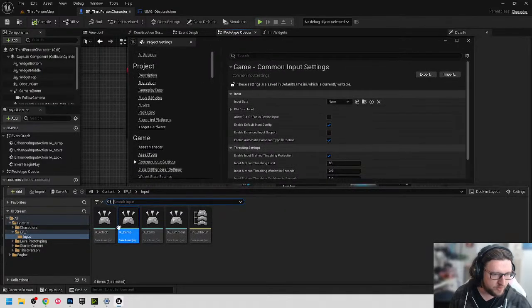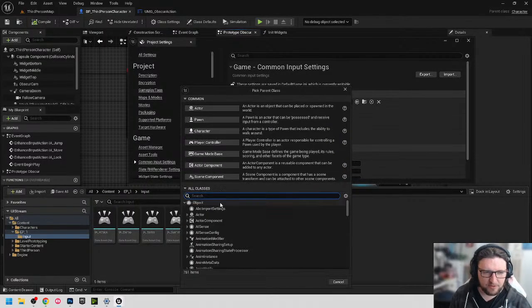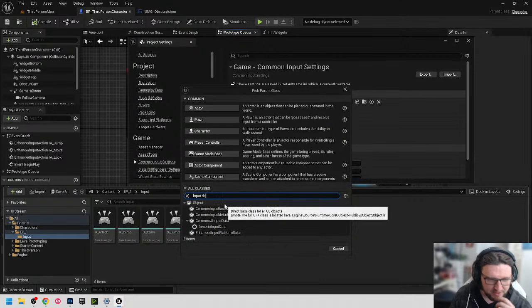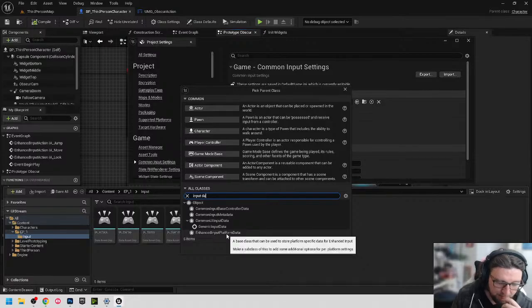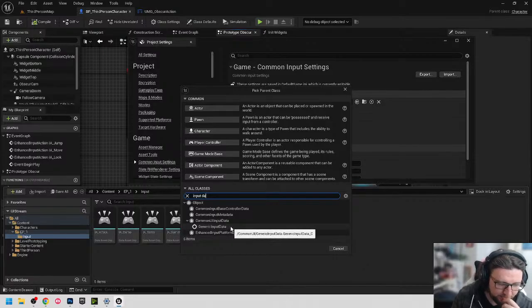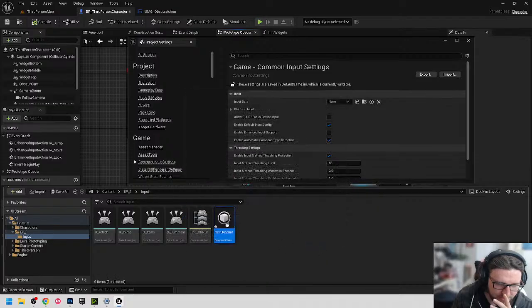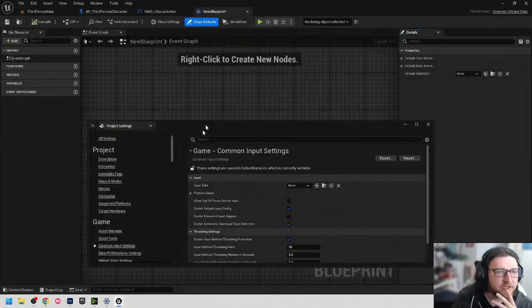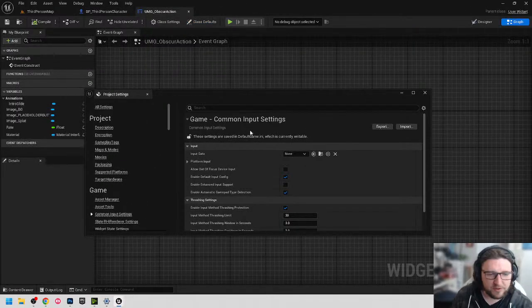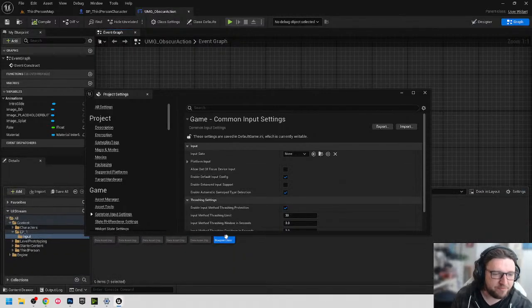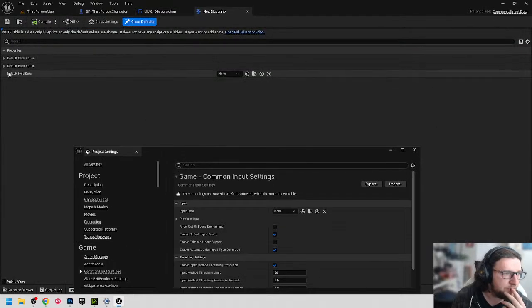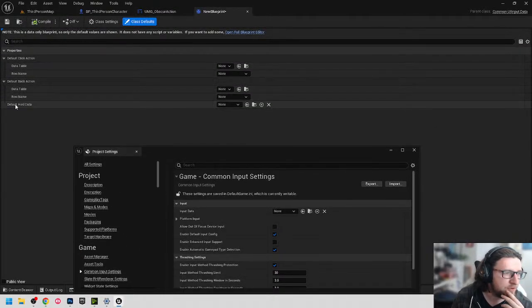Create blueprint class. All classes like input data. I might be totally wrong. It might be a data asset, but we're just going to go common input data here. Just to double check what's in here, close it, reopen it. I remember now, it comes up as a proper little thing. Yeah, cool. We got default actions, default hold data.